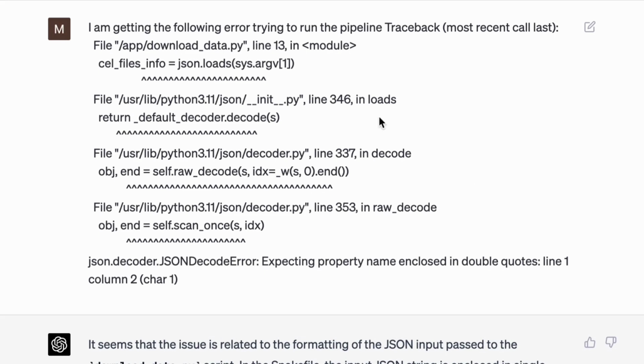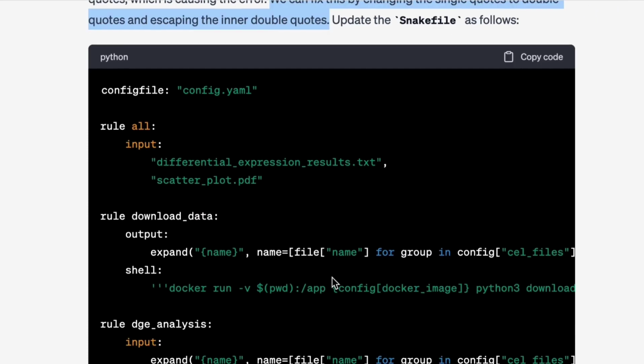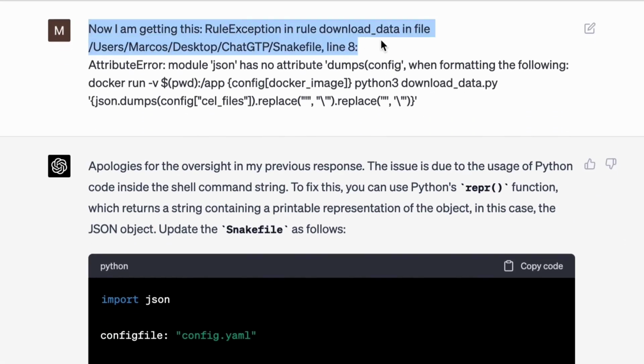So I launched the pipeline and I found that it's crashing in the first rule, and it shows us an error message. And here starts the other fun part. So we say, okay, there is a problem here. It identifies what the problem is when we give it the error message, and it says it's something related to JSON. Then it tries different things.